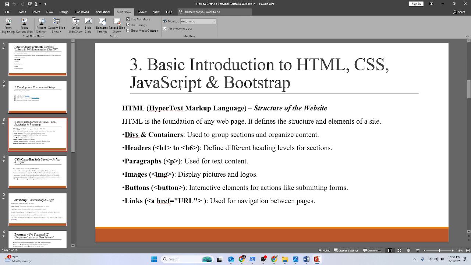And some of these are the elements that we normally have in our website. So we have the divs and the containers. These are used to group sections and organize the content on the website. We also have headers, which are represented by H1 tags. These ones define the different heading levels for sections in our website. And then we have paragraphs, which are represented by the P tag. They are used for text content in our website.